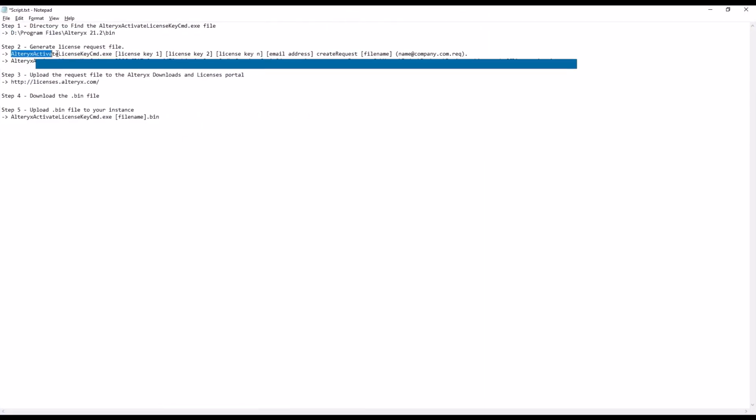We're going to be using this specific setup over here. We're going to be leveraging the Alteryx Activate License Key CMD, inputting all the keys that we actually want to install, then the email address they should be attached to, the create request comment, and then the actual file name. This is an example right over here. In my case, I have already set up what I'm actually doing, which is this over here. So I can just copy and paste this into the command prompt.